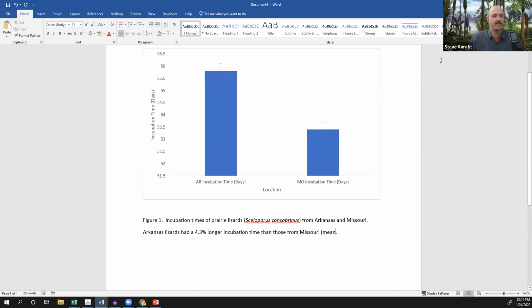And then I have to tell them that these are standard error bars, because those could be standard deviation bars. Those could be range bars. They could be all kinds of things. I have to tell them what those bars are. So these are means or averages, and these are standard error bars. The way to do that is mean.